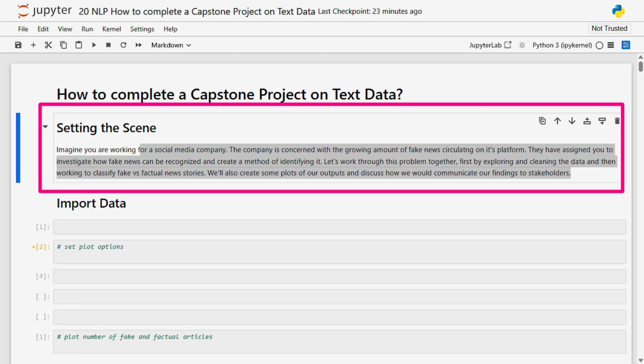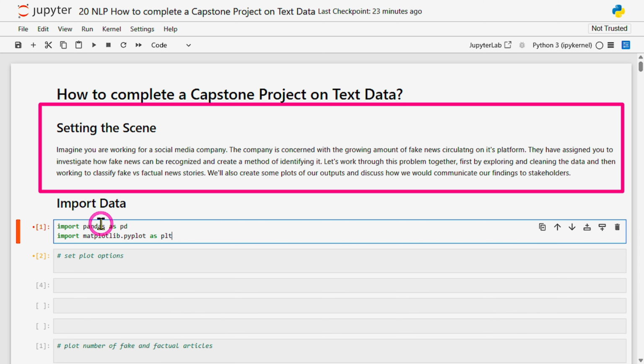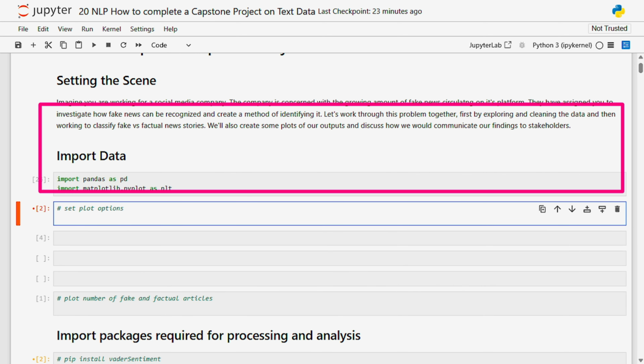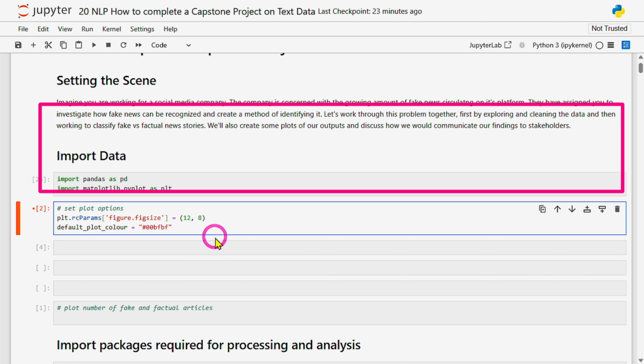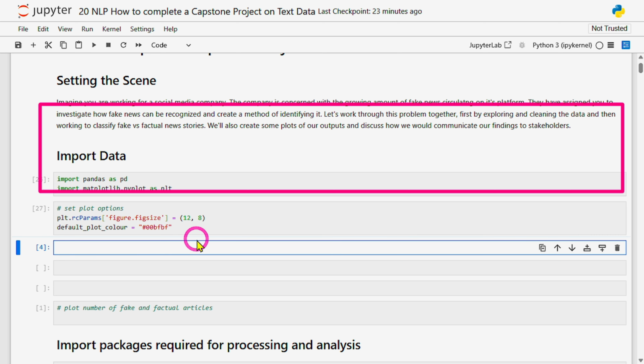Okay, first and foremost, I'm going to import data. For this, I will be using some libraries, for example pandas and matplotlib. Then I'm going to set plot options. For this, I'm going to use these keywords, for example the figure size, how to make a figure of this graph, and how to set the default color.